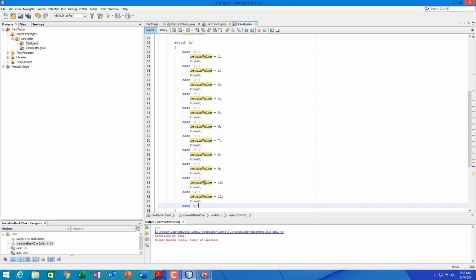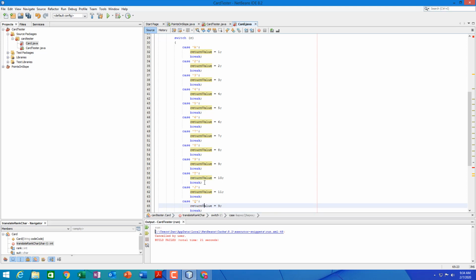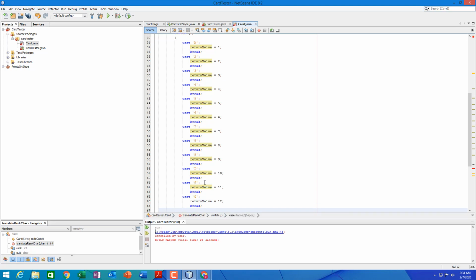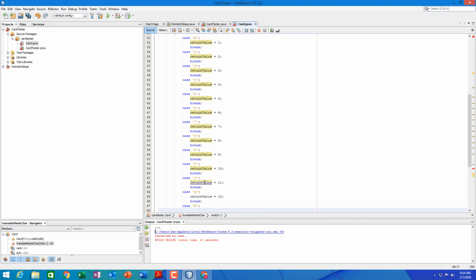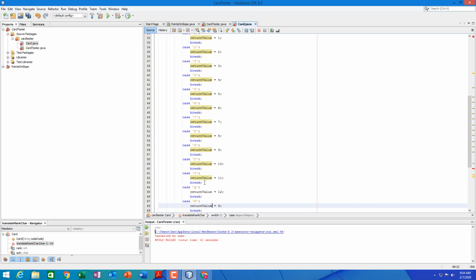Queen, value of 12. And finally, king will have a value of 13. Now this is where a lot of programmers stop right here.